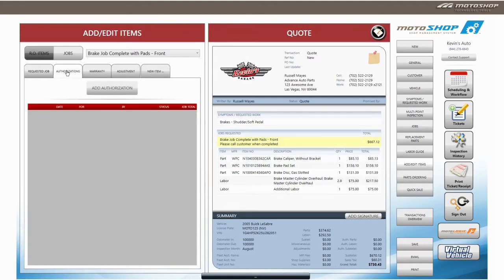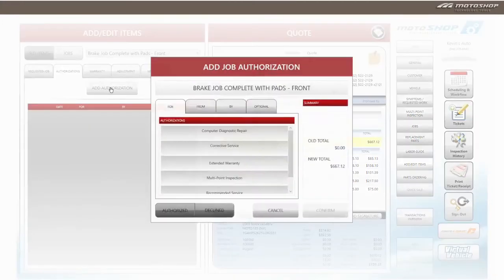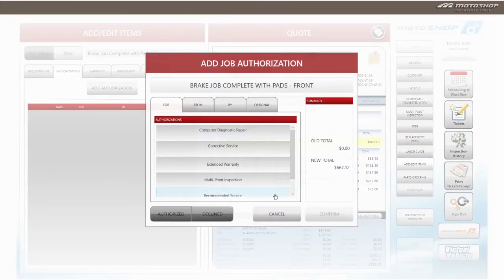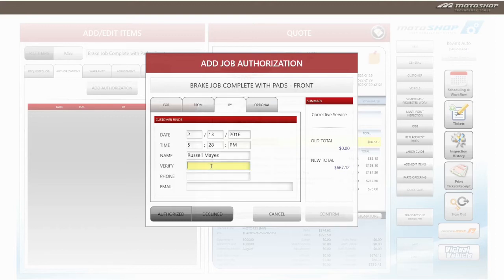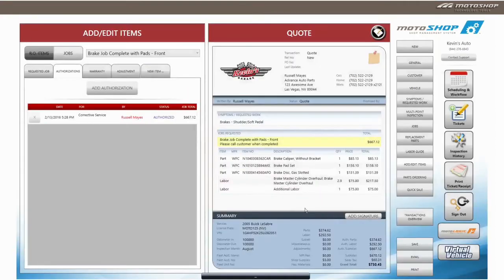Clicking on authorization to add authorization brings up this box right here. It's corrective services we're going to use this time, and it's going to be from Russell Mays. We'll scroll down to Russell Mays, and it's going to be authorized by Russell Mays. Just click Authorized. Confirm the authorization. By confirming it, we'll turn the buy point red so you know it has been authorized.